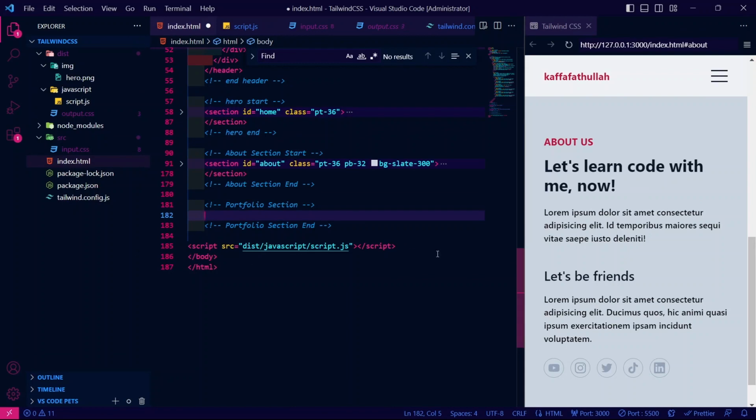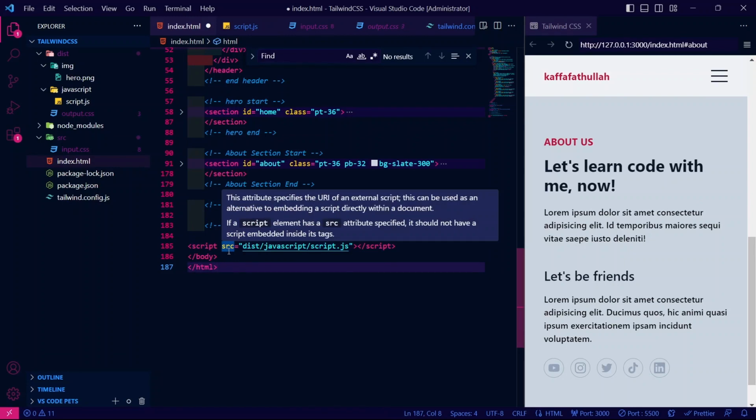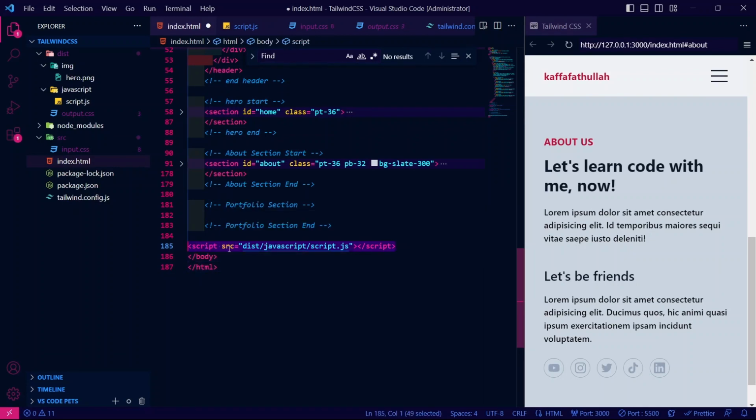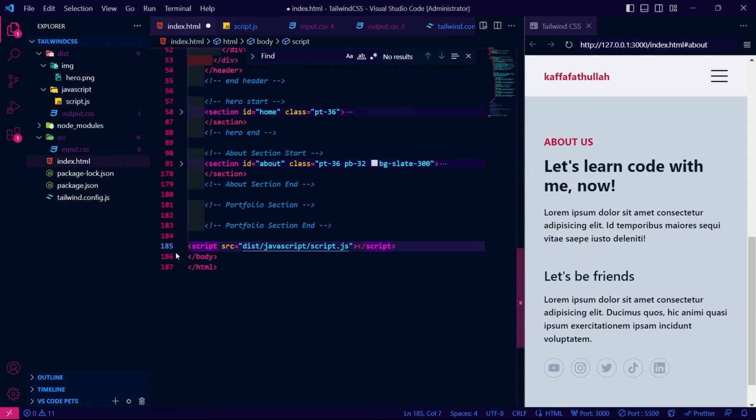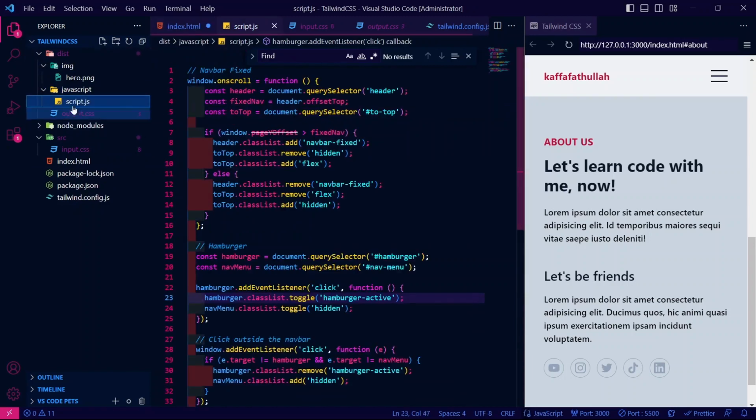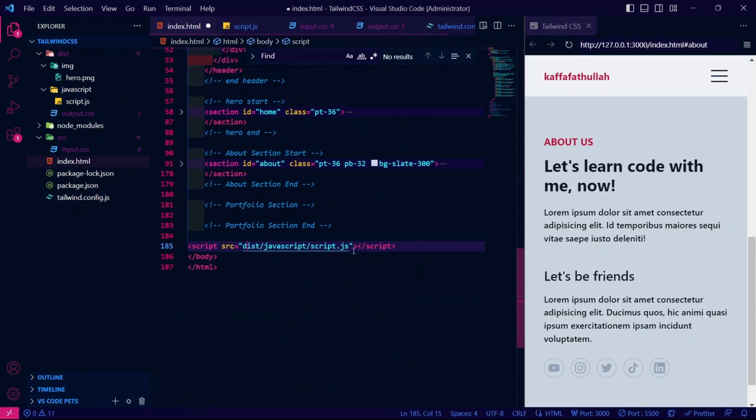Yeah, so you need to input the script at the very bottom of your body, the script for making this JavaScript happen. You need to link the script by typing script src, your dist folder, and then navigate to your script.js. So it is dist and then JavaScript and script.js, like so.